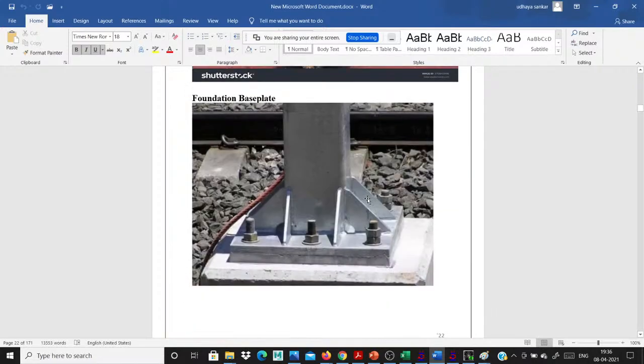This is the basic of the foundation base plate. This is a base plate connection. The base plate will be provided at two places. One is the bottom of the footing, and the other is at the concrete column stress area. That area will be provided with this base plate connection.